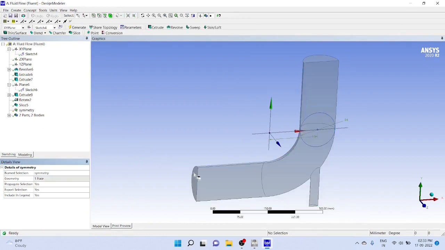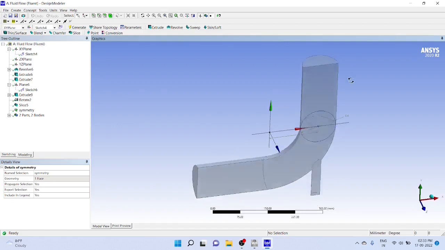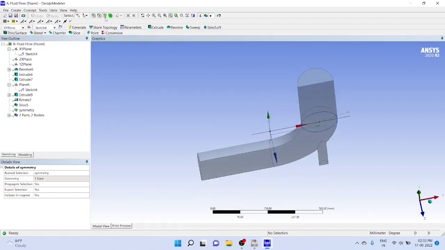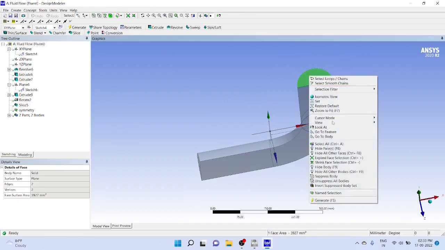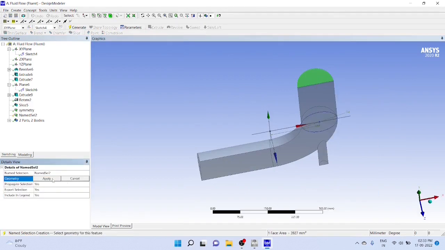Select the face selection tool, select the face, you select it, right click, named selection, apply, outlet. Generate.